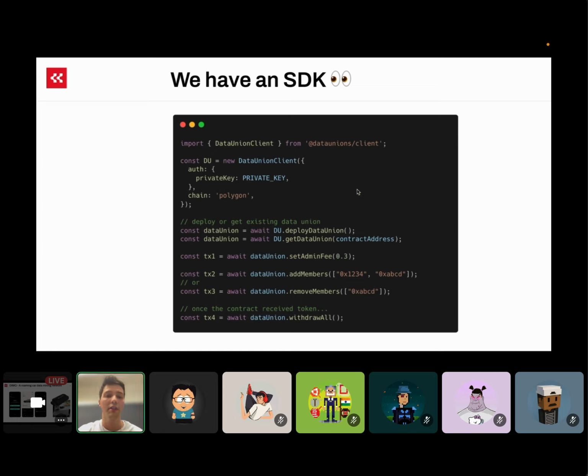So how this works is that you set up your client right here. And this is a script, so this is where you have to put in your private key, but you can also put in a provider. So for example, you can put in MetaMask, and MetaMask will then do all the transactions. But in this script, we deploy the data union and then set the admin fee and add members. So it doesn't make sense to have MetaMask here.